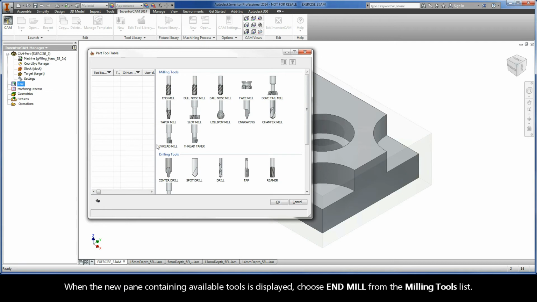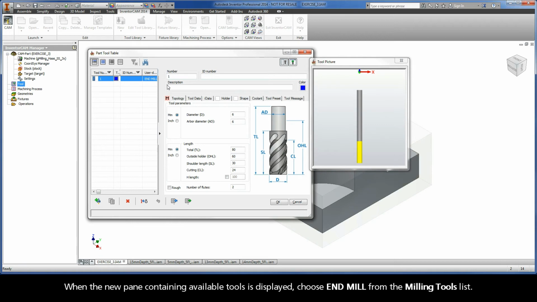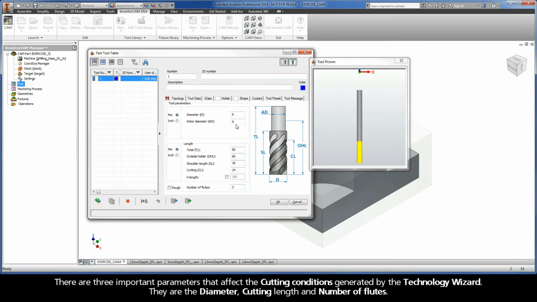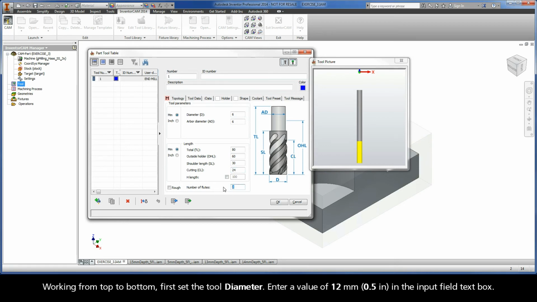When the new pane containing available tools is displayed, choose End Mill from the Milling Tools list. Under the Topology tab, you can define the physical dimensions of the tool. There are 3 important parameters that affect the cutting conditions generated by the Technology Wizard. They are the diameter, cutting length, and number of flutes. Working from top to bottom, first set the tool diameter. Enter a value of 12 mm in the input field text box.